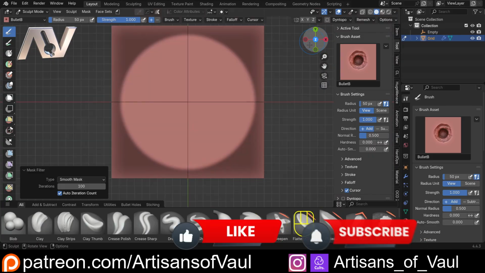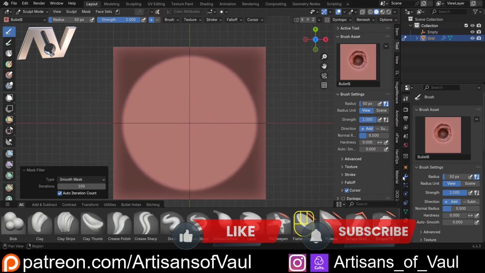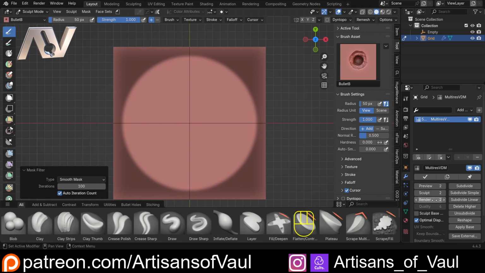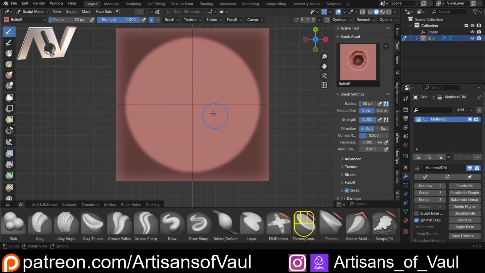Next, you're going to need to decide how much detailing you need on this. Now that is controlled by your multi-resolution modifier. At the moment I've got this sculpt at 2. I'm going to up it to 3 by clicking Subdivide, and that should work for this. But again, base that on how much detail you need this to have. This might be slightly overkill.